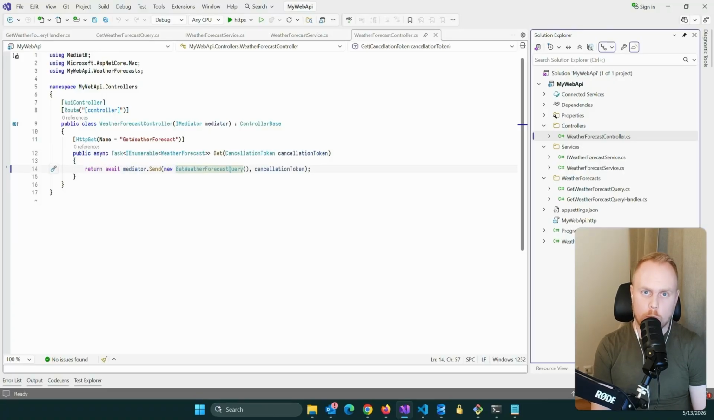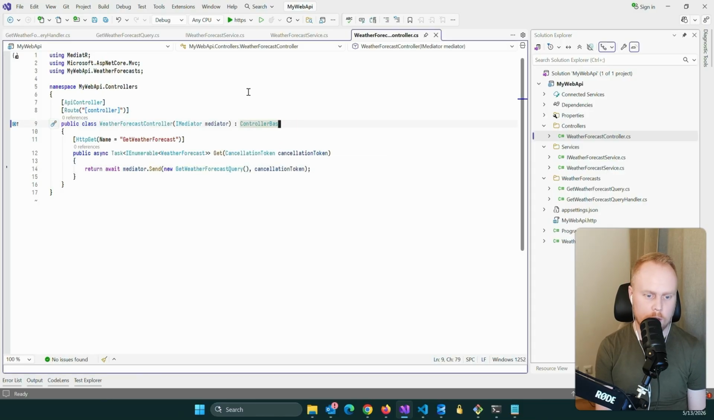Hello, today I'm gonna show why MediatR is crap and why you don't need it. So here I have Visual Studio and a .NET project. It's a simple controller here that just returns the weather. And as you can see, I'm using MediatR and I will show why you don't need it.